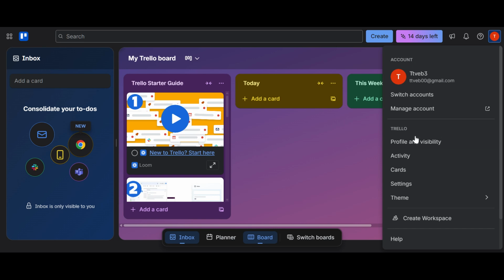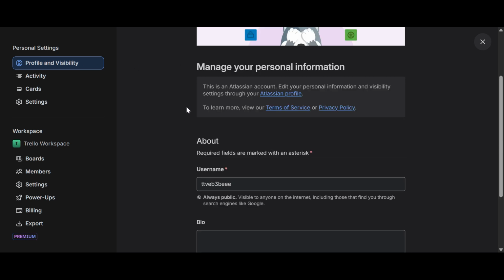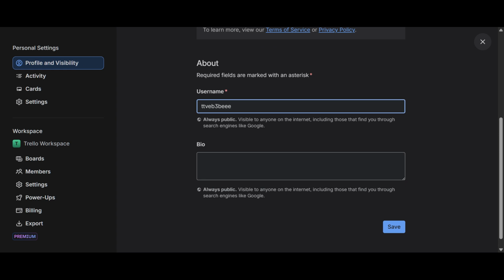After clicking your profile picture, a drop-down menu will appear. From this menu, find and click on the option labeled Profile and Visibility. This is where Trello stores your public profile information, including your username, bio, and other account details that people can see. Once you're inside the Profile and Visibility section, you'll be taken to your Profile Settings page. Here, you'll see your current username displayed. Your username is important because it's part of your Trello profile link, and it's how other users can search for and mention you within Trello.